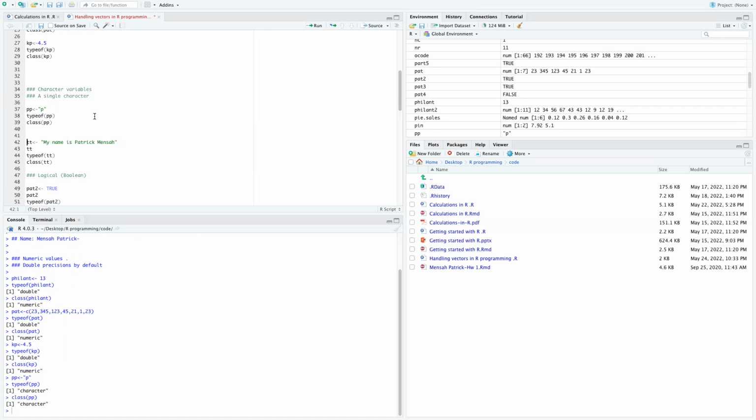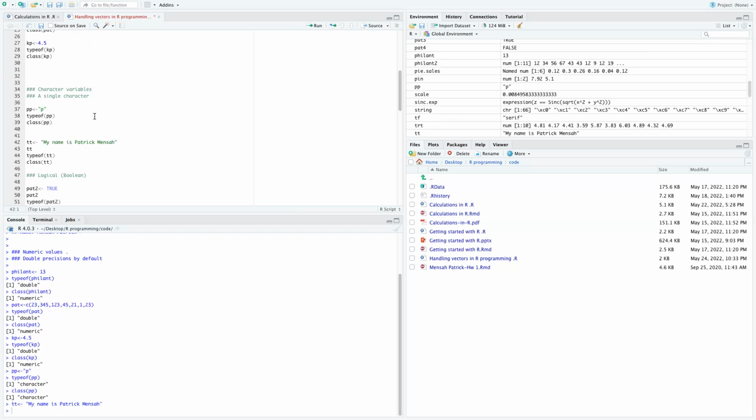We also have this hello world character that is mostly used in every programming language. So we assign it to TT, which says, okay, my name is Patrick Mensah. So my name is Patrick Mensah. What is it? It tells you that my name is Patrick Mensah over here. And we can look at the type. It tells you that it's a character, and the class is also a character.